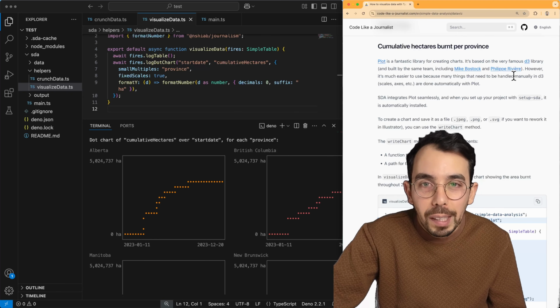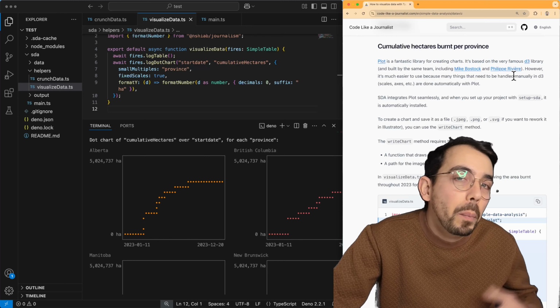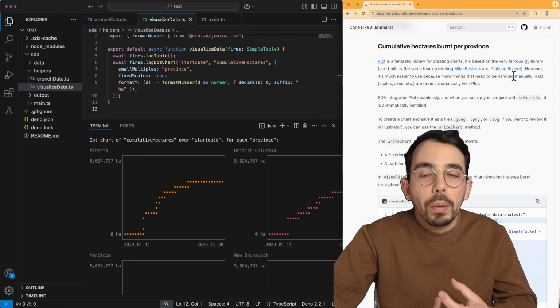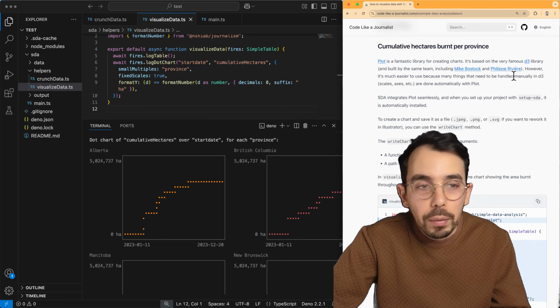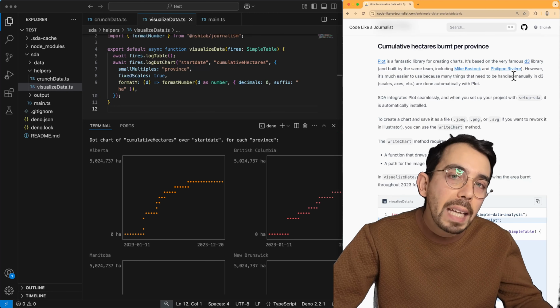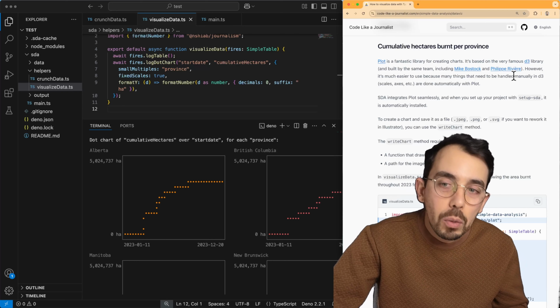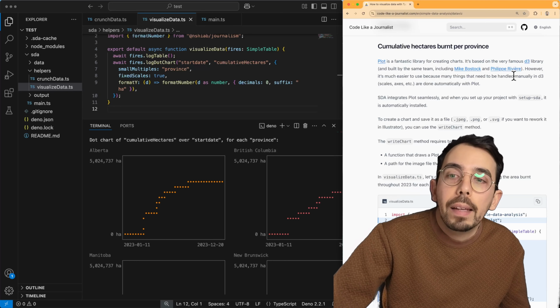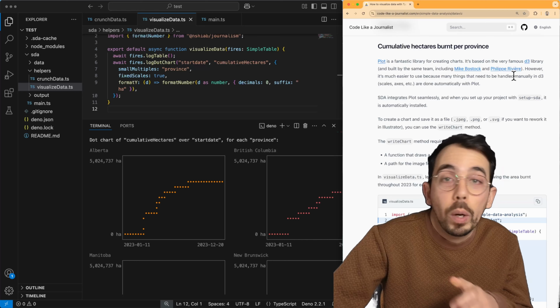Mike Bostock created D3. But plot is way easier to use because there's a lot of things with D3 that you have to do yourself, like the scales, the axes, etc., etc. Plot will do a lot of the work for you, and you can just customize what you want to customize.